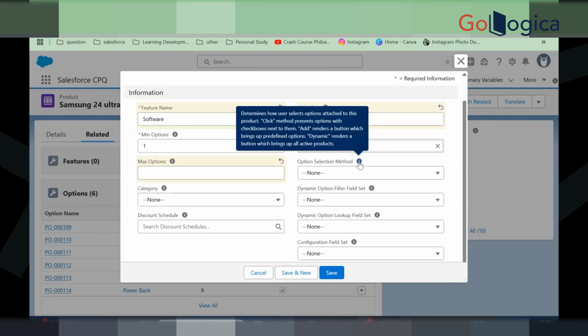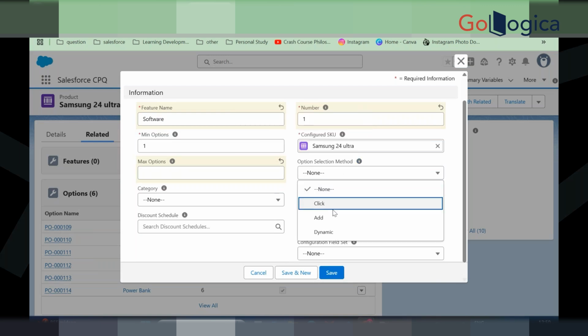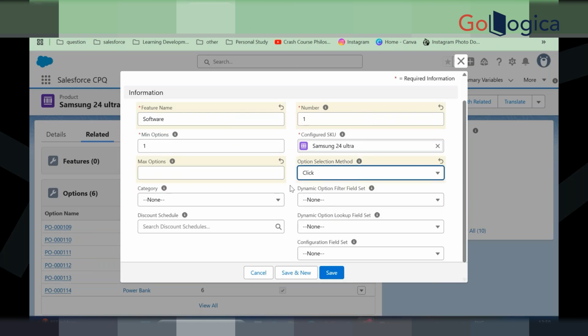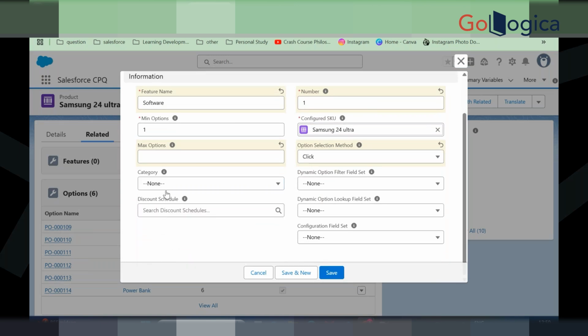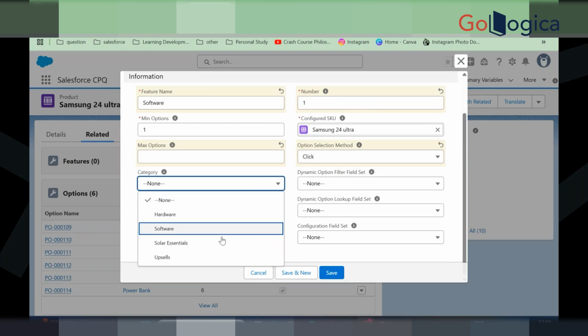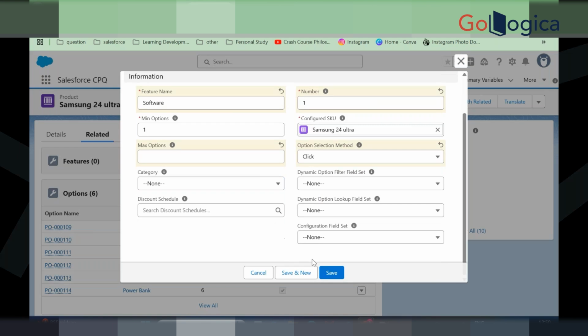Option selection method determines how users should select and attach this product. The click method presents an option with a checkbox, and then next to it an add button renders, which brings dynamic rendering. So in this scenario you will select click. It comes under category. I will not select any category here, because this is what I created, like solar essentials and upsells. So I will click on save.